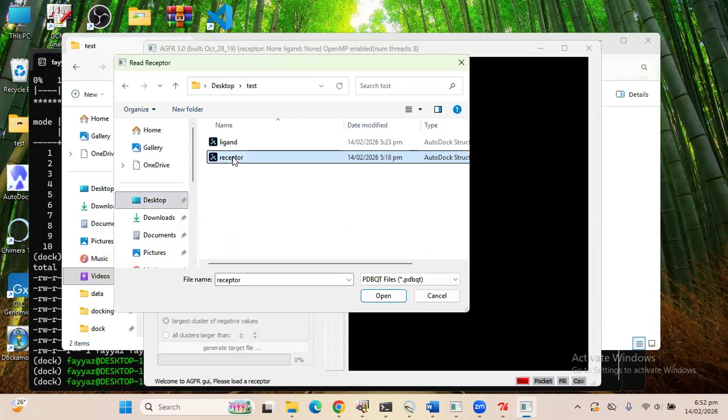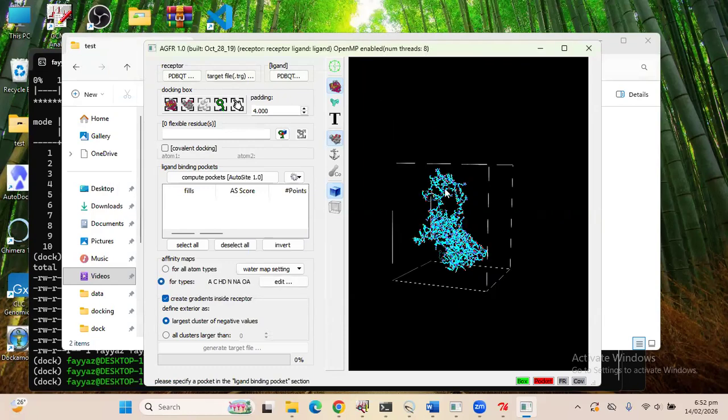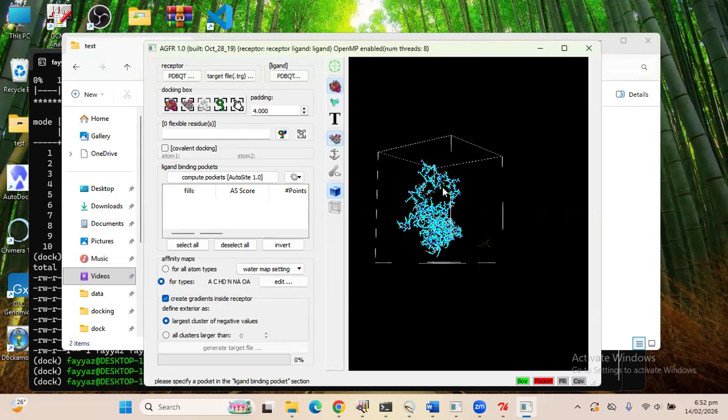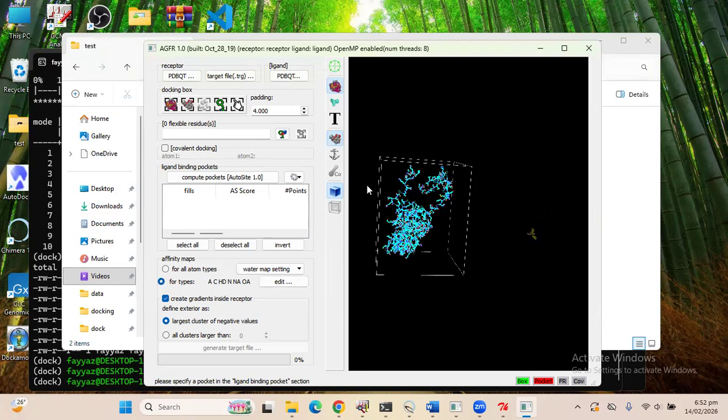So in the test, I have opened the receptors, then the ligand molecules. Here you can see that we got a box actually. We got the ligand molecule and we got the box here. And then what we can do is prepare the docking box. Here are different options which are present, that you can make the box here.